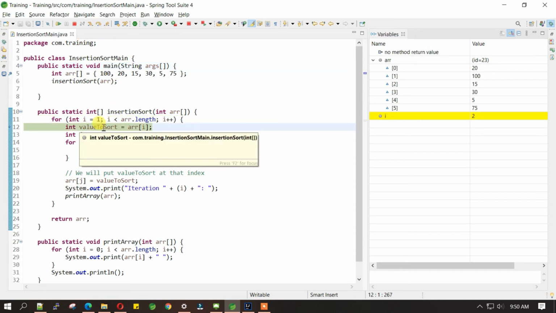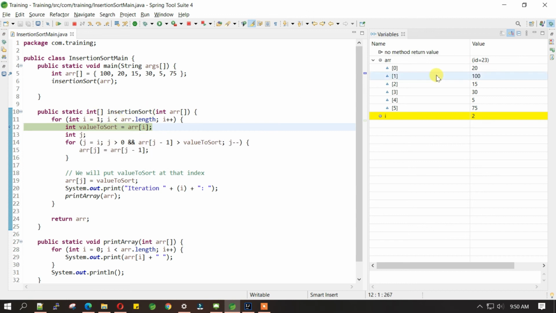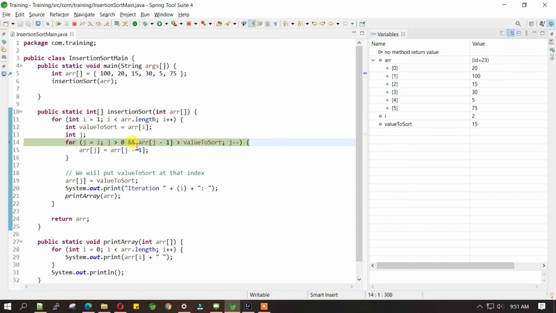Value to sort will be the value at index 2, which will be 50. We'll go here, we'll check this condition, and this condition is satisfied because j is greater than 0, and j minus 1, which is 2 minus 1, is 1. At index 1 we have value 100, and value to sort is 15. So 100 is greater than 15.